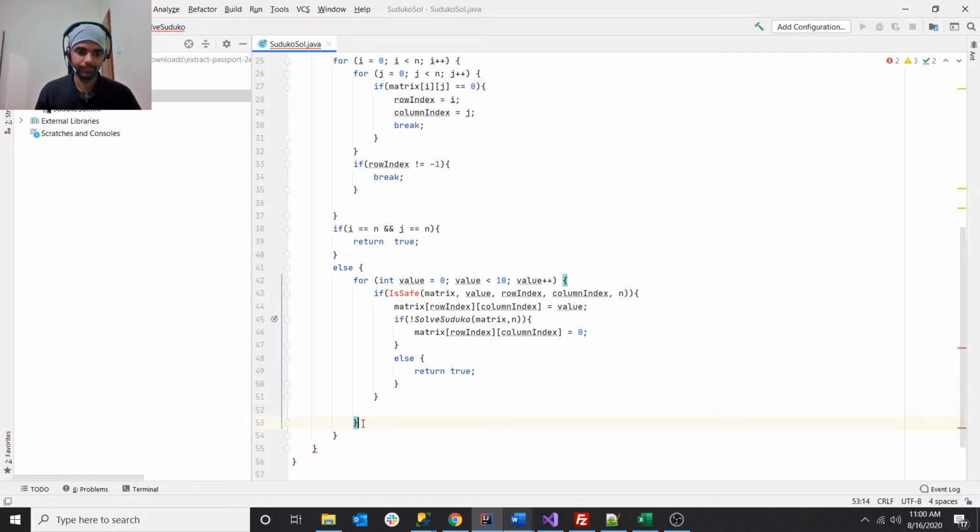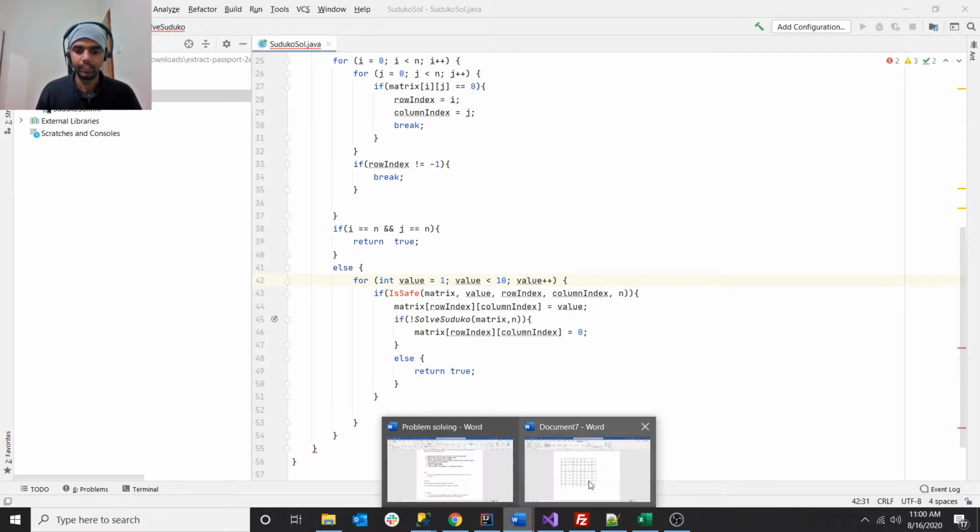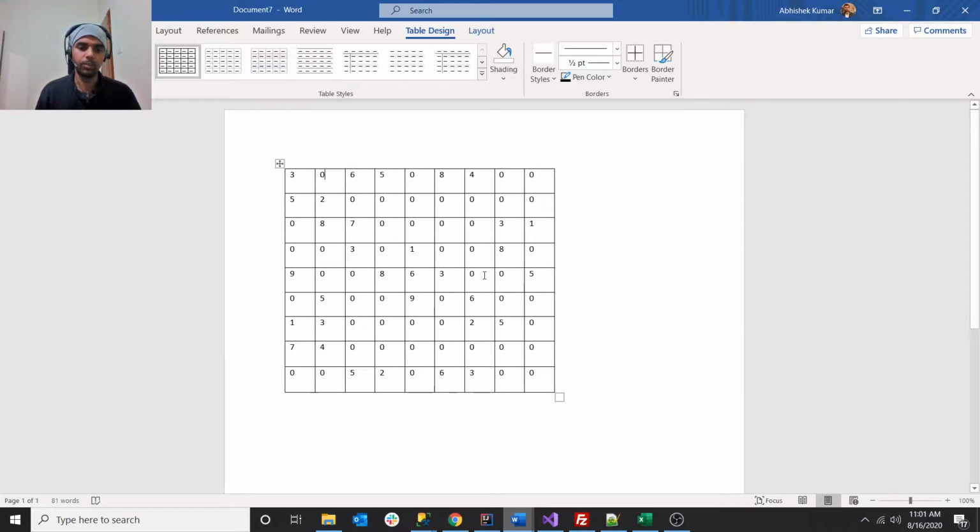Now, okay. The one thing that we are missing is, suppose you didn't find anything to place, from 1 to 10, right? Okay, this value should be 1 actually. Sorry. So between 1 to 9, you didn't find any value which is satisfying all three constraints.